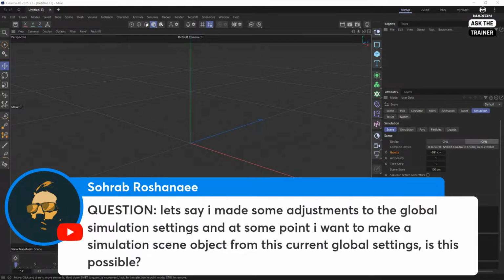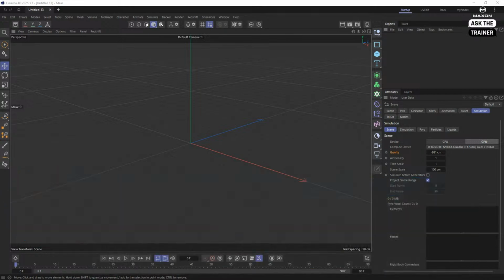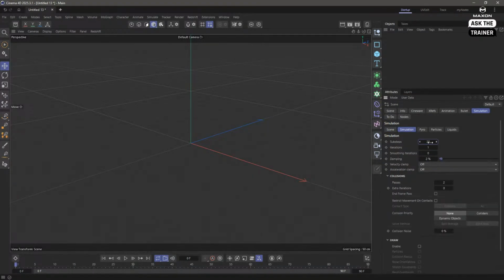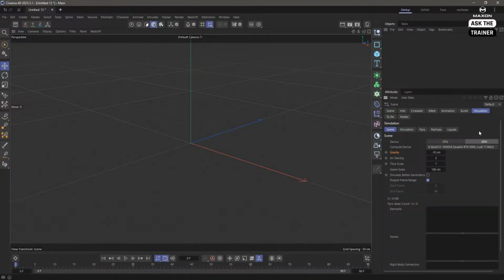So you made some adjustments at global simulation settings. At that point, I want to make a simulation scene object from this current global settings. Is this possible? Oh, that's a good one. Okay, let's find out. So let's assume I have these simulation scene settings, and I want gravity to be -10, air density to be 2, simulation substeps to be 10, or something like that. Let's assume this is what I want to do. What can be the way to do it?